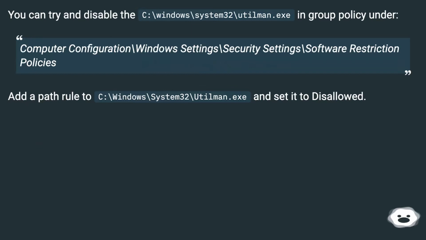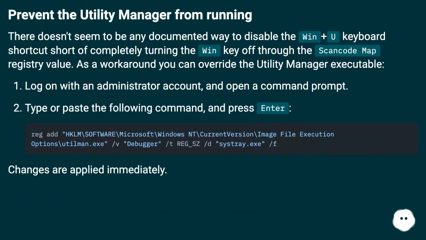You can try to disable C:\Windows\System32\utilman.exe in group policy, under Computer Configuration, Windows Settings, Security Settings, Software Restriction Policies. Add a path rule to C:\Windows\System32\utilman.exe and set it to Disallowed. Prevent the Utility Manager from running.